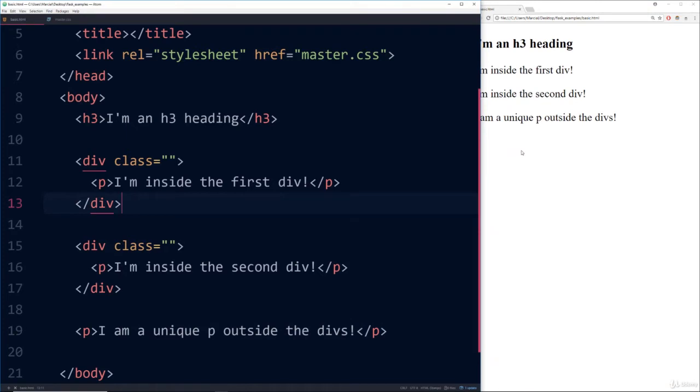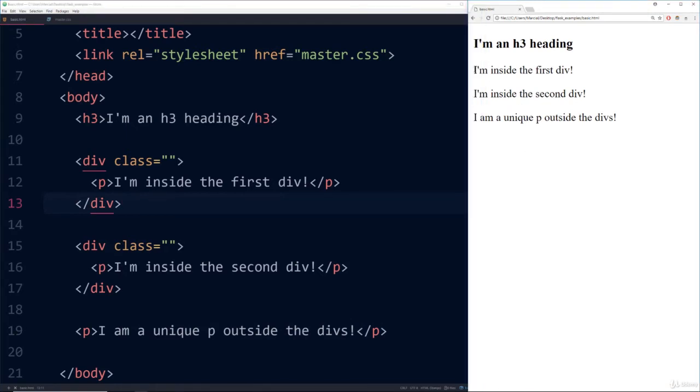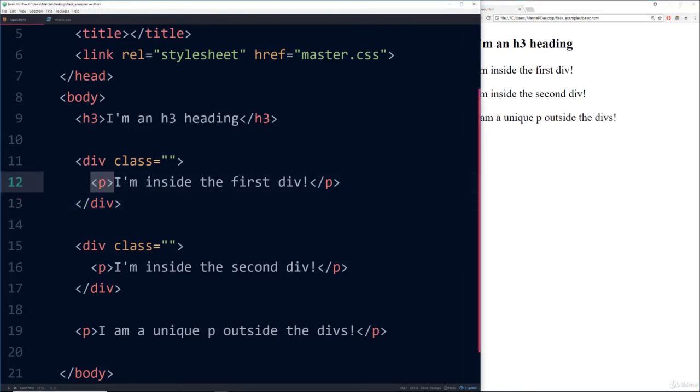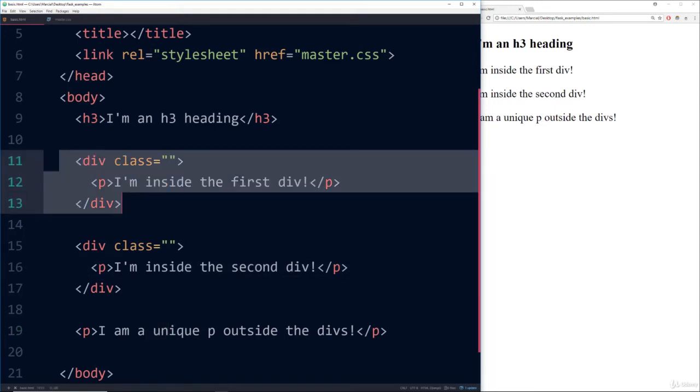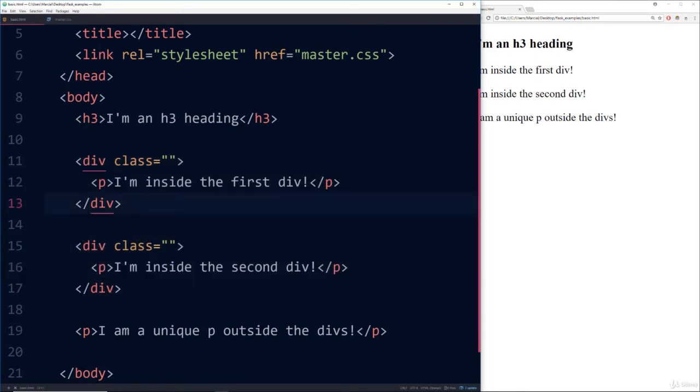Alright, let's imagine that I wanted to make this text, I'm inside the first div, the color blue, and I only wanted to affect this line to be the color blue. Well, how can I do that? Unfortunately, I can't just call this paragraph tag because that would make all paragraph elements blue. And I can't just call a div tag because that would make this blue as well as this blue. So what I need is some sort of unique identifier to change this paragraph to blue.